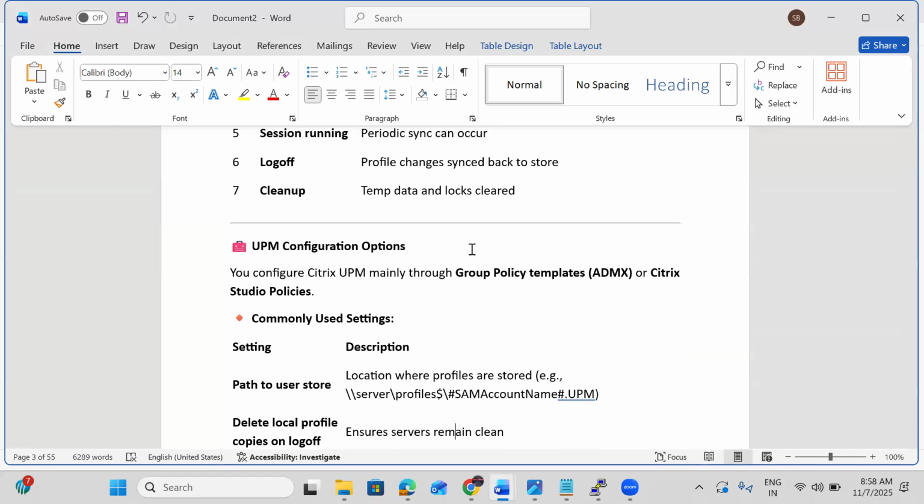We can also integrate with AD group policies, configuring with the ADMX templates. So we'll discuss some of the important group policies that can be applied. In order to apply them, we can use either the policies in Citrix Studio, or we can set them up from the Active Directory group policies under computer configuration, administrative templates. We need to import the ADMX template for Citrix Profile Management, and then configure those settings.